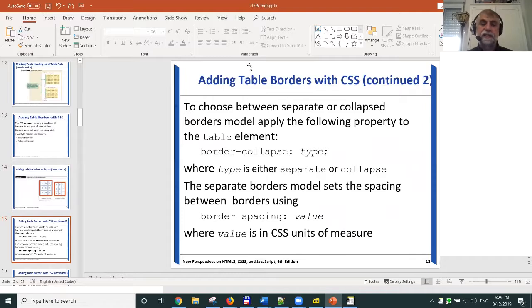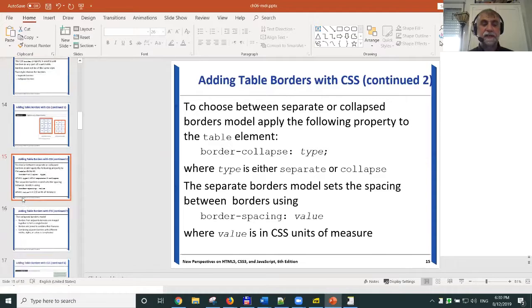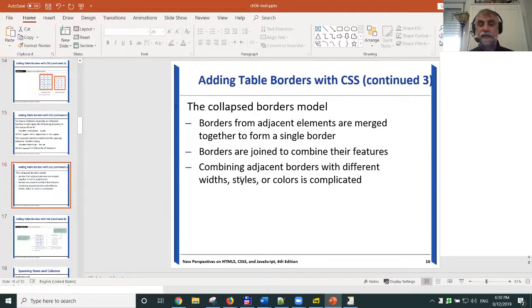To choose between the separate or collapsed border model, apply the following properties to the table element. We have border-collapse, and then you have the specific type, where the type could either be separate or collapse. Right, the separate borders model sets the spacing between the borders using border-spacing, so you could actually set a specific spacing if you wanted to, where the value is going to be some type of CSS unit, pixels, or whatever you're going to be dealing with.